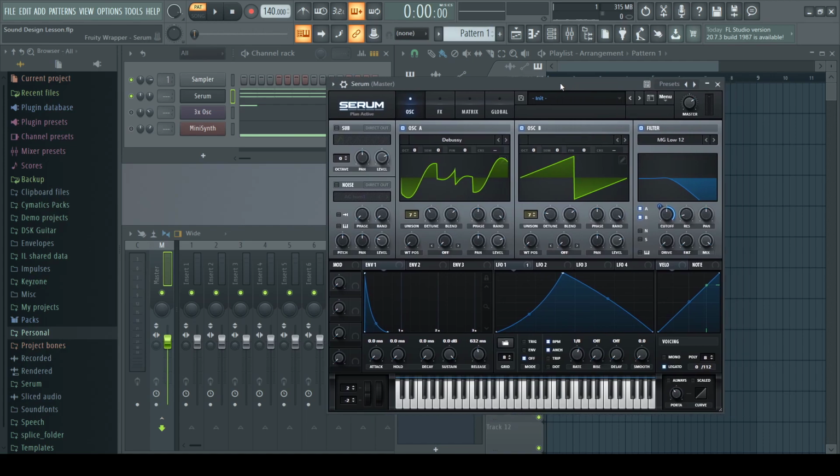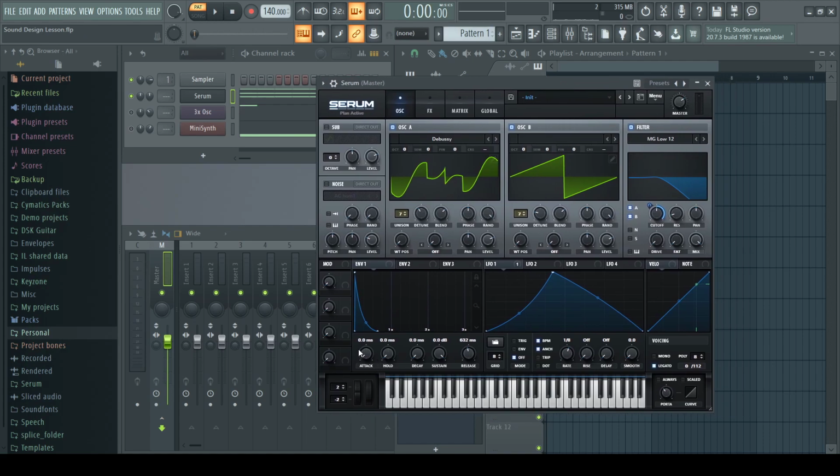But there are a lot of different things you can do just by changing the attack, decay, sustain, and release, using different waveforms and using different presets. That's really just the best way to understand sound design, is to just look at different presets and see how they make that certain sound.